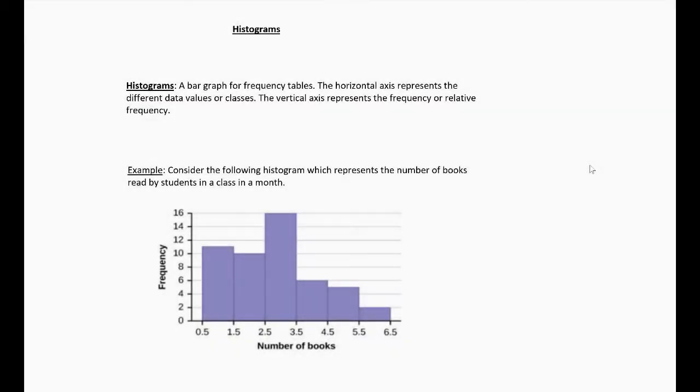In this video, we're going to go over the concept of histograms. A histogram is basically a bar graph for frequency tables. In a previous video, we went over frequency tables, or frequency distributions. For a histogram, the horizontal axis represents the different data values or the classes, depending on what you're working with. The vertical axis represents the frequency, or sometimes the relative frequency. It doesn't really matter which one.